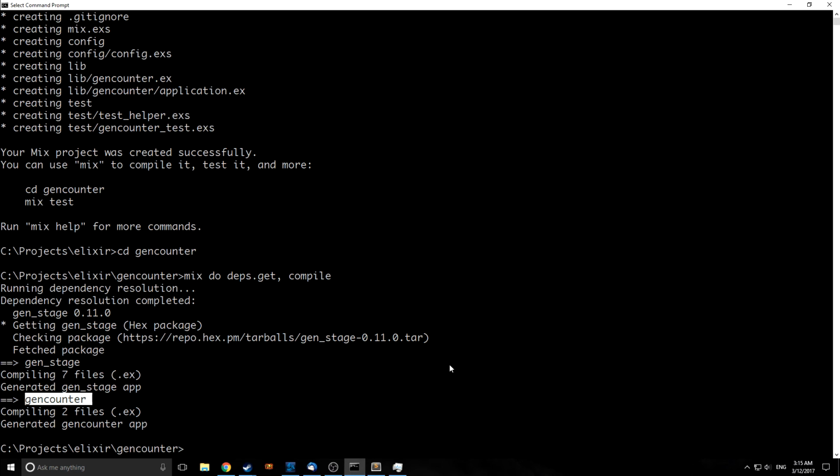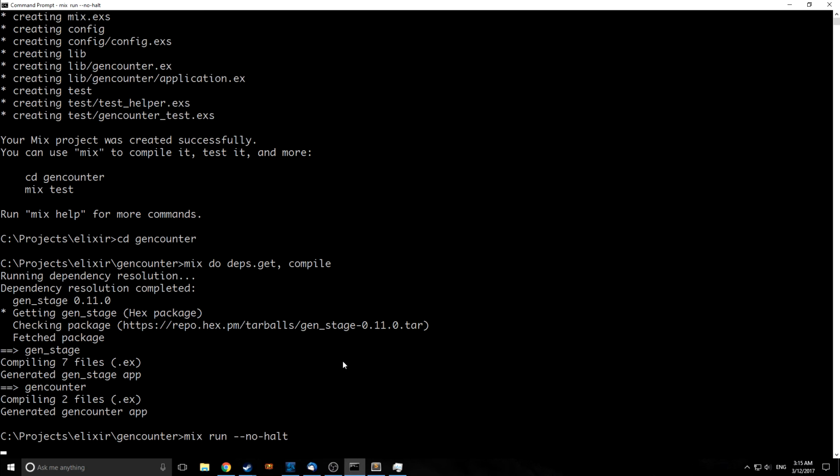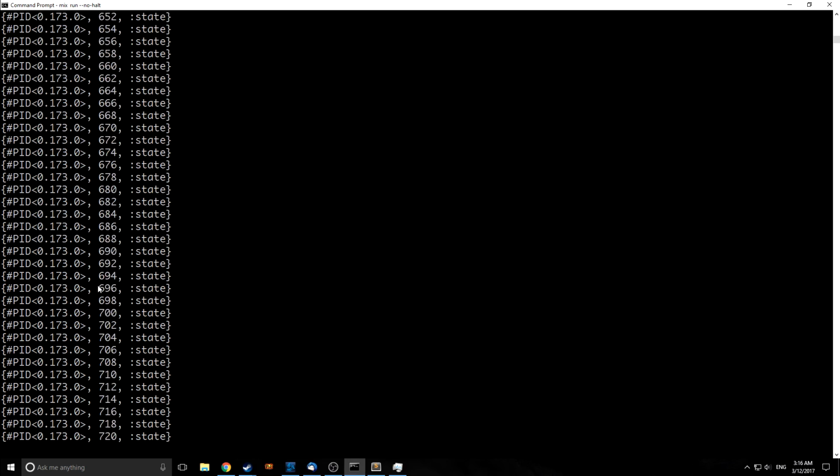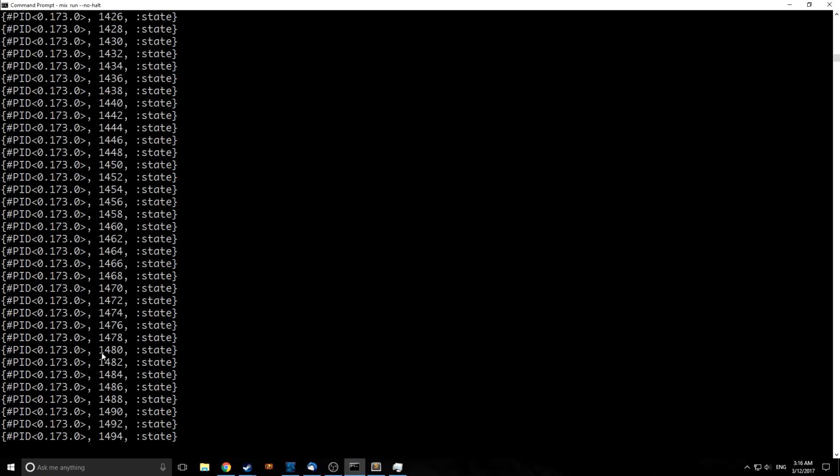We can jump into our terminal, and we can actually run this and take a look at what's happening. We're going to say mix run --no-halt, and go. Alright, so here we are. As you can see, it's counting up. There's one process, and I just kind of paused it by doing that.